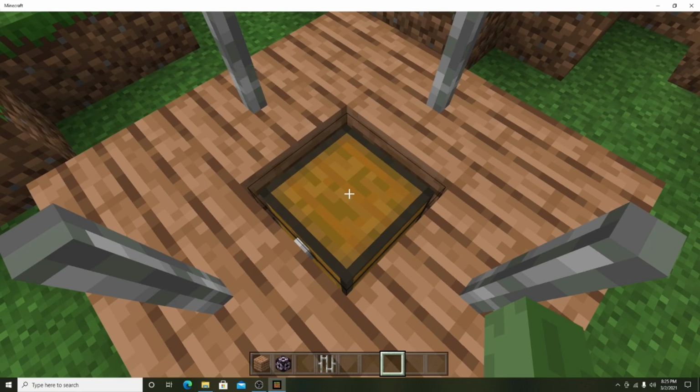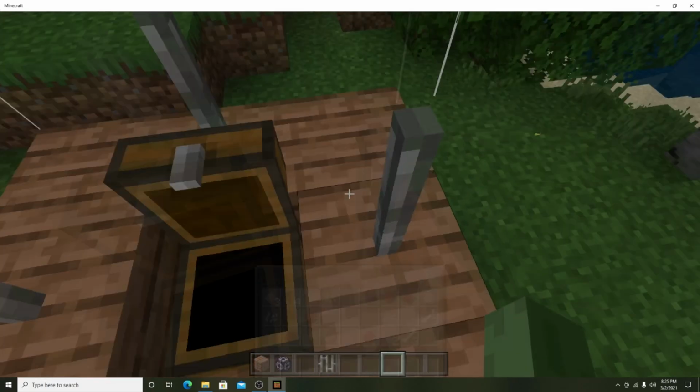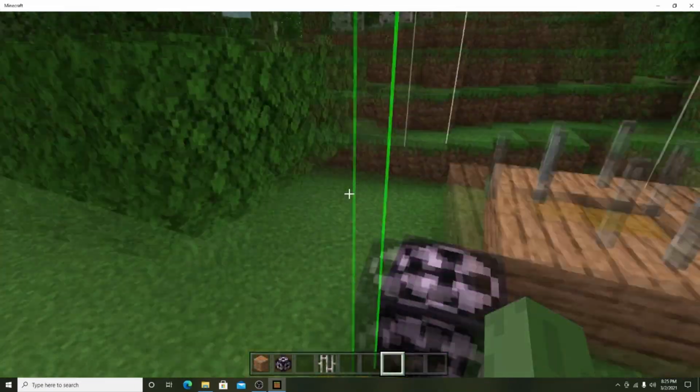So you always want to create your structure before you open the chest, because I have it modded to where it will work a certain way. Also, if you guys haven't noticed, I did go ahead and name the chest loot. So every time you actually spawn this in, it'll be loot. That's just kind of like a watermark for me.